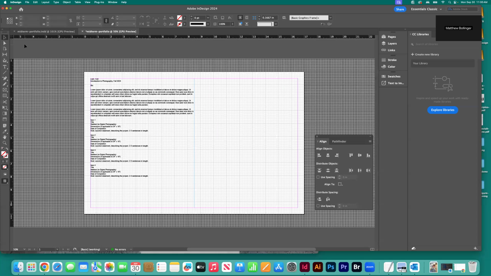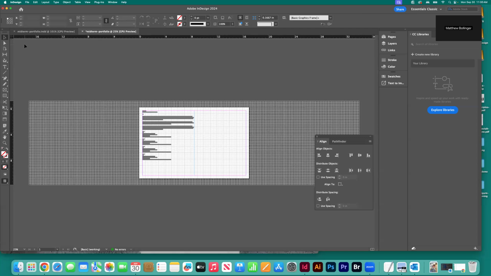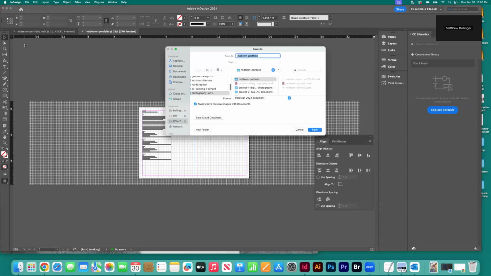Okay, so again, you can zoom out. One of the more important things, of course, is to save. So hit Command S, and you can save this InDesign document in your course folder, essentially. I already have this other document called midterm portfolio. It's this one right here. So I'm going to call this midterm portfolio work. Maybe that's a good way to do it because I want it to be distinguished.